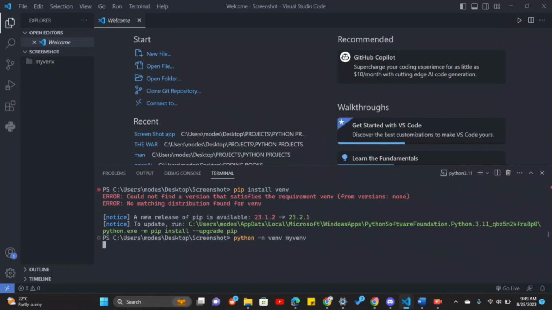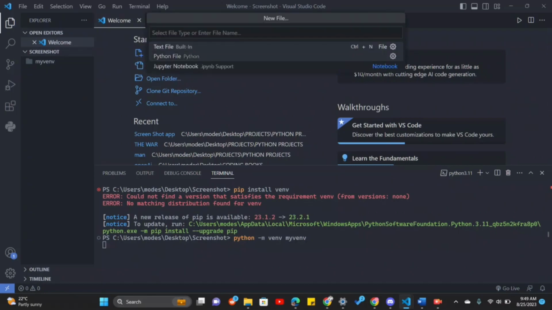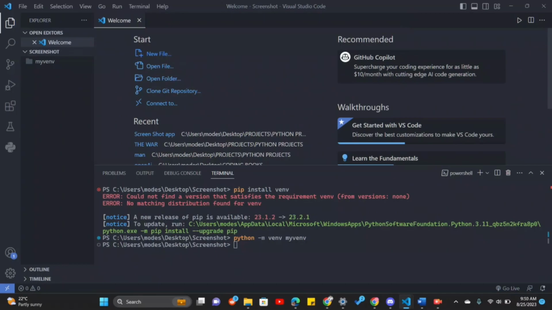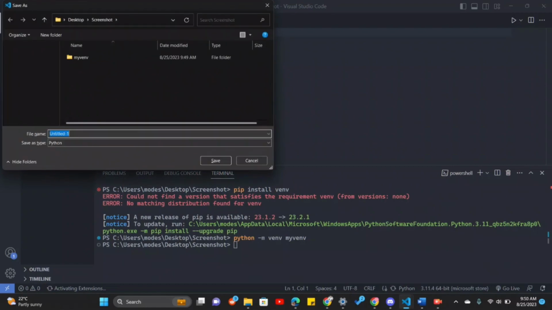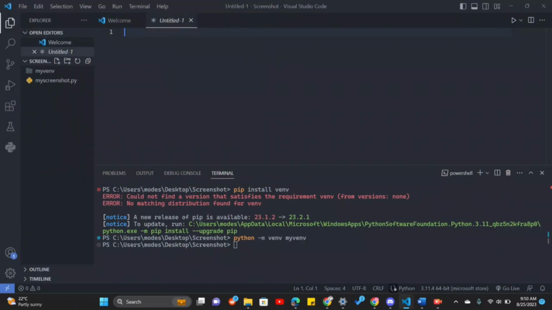While it's still installing and accumulating everything, I'll create the file for the program. It's a Python file. I'm going to tap save and rename it as my screenshot. Now tap save.